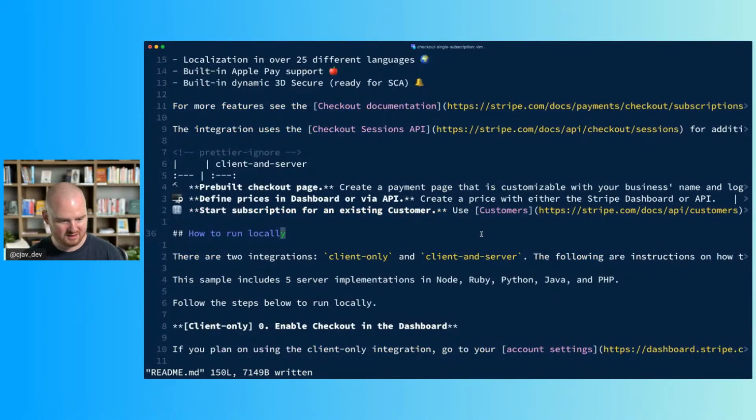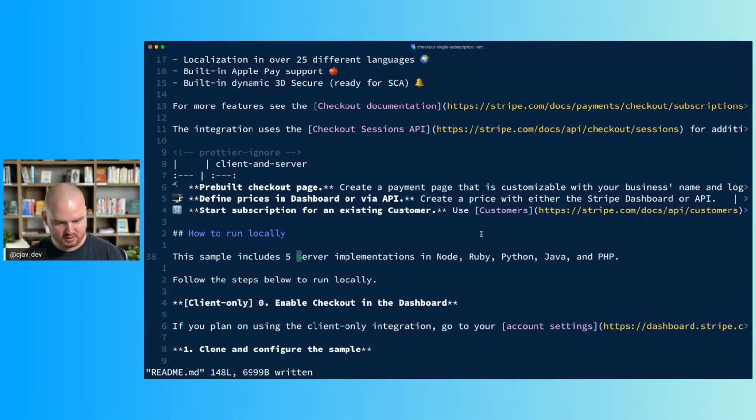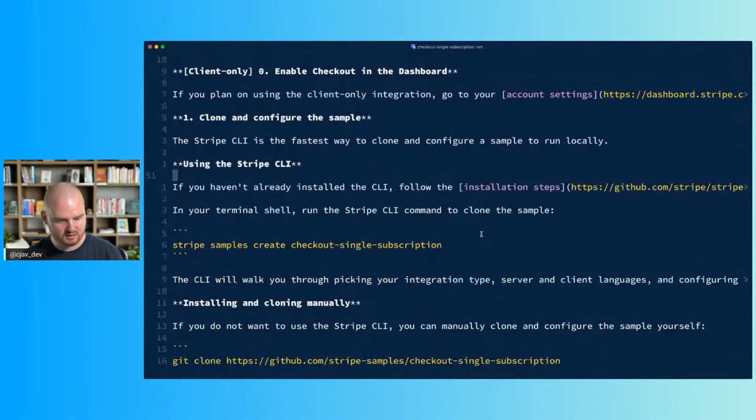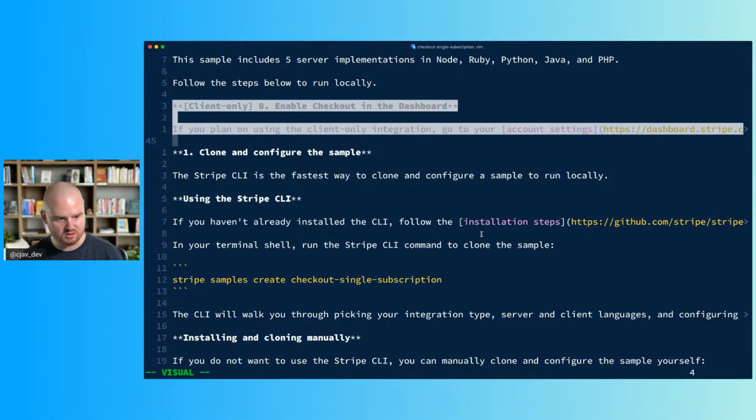And then how to run locally. So does not include two. This sample includes 5 server implementations, Node, Ruby, Python. Okay. All the steps below to install. So for client only, we don't need this because we're deleting this. Clone and configure the sample.